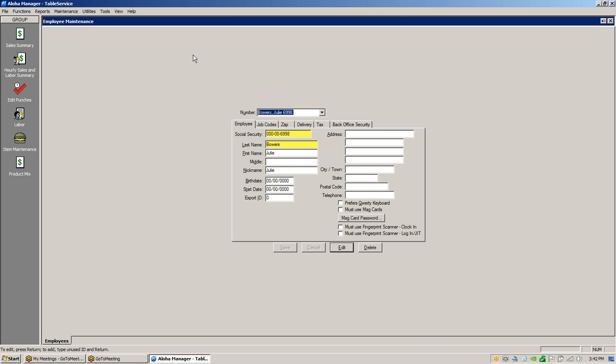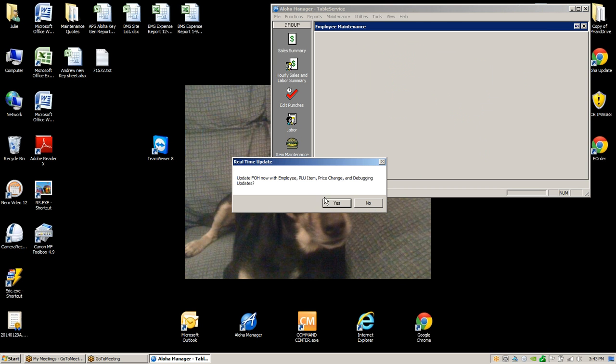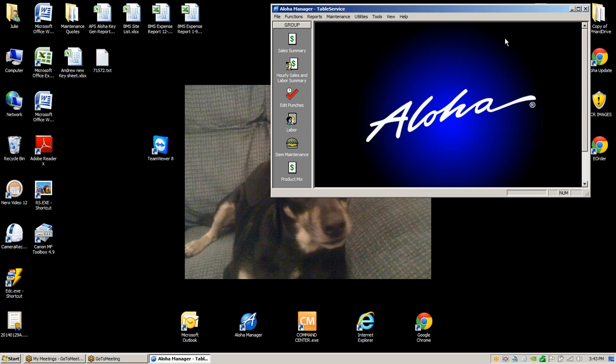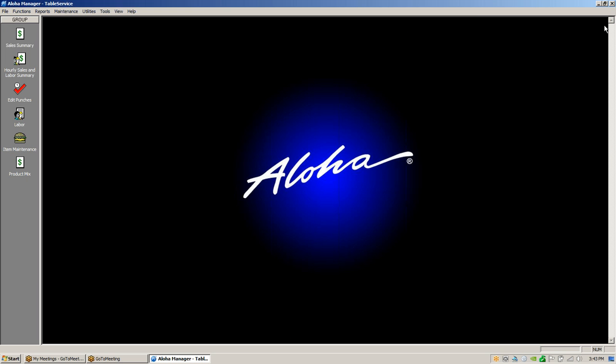The things that happen in real time in Aloha are adding employees and price changes at the item level. So once you've added the employee, you would hit the little X button here, and it's going to ask you to update front of house. Once you click yes, that employee is going to be able to clock in right then at that moment.